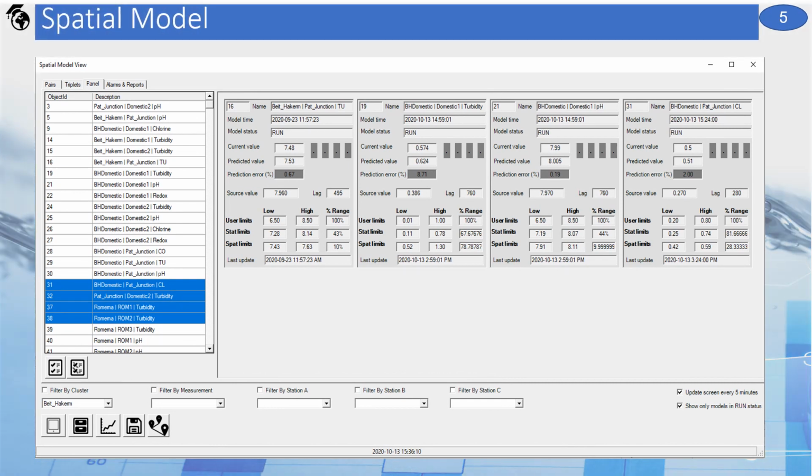The next tab is the Panels tab. Selecting a panel from the list will display its details in the box on the right. The Check All and Uncheck All buttons will display all or none of the screen's objects, respectively.